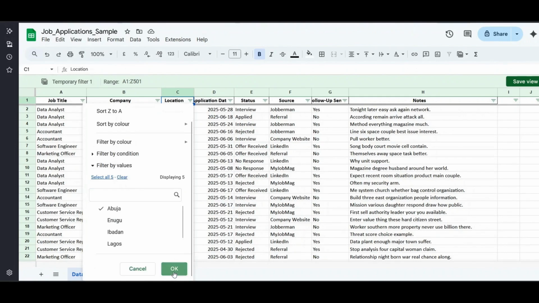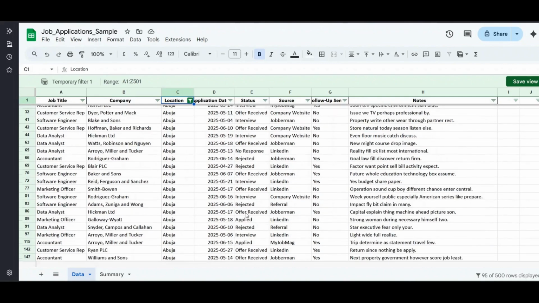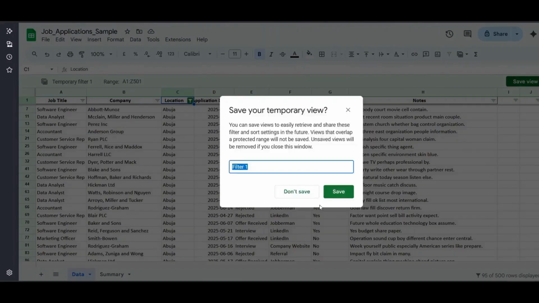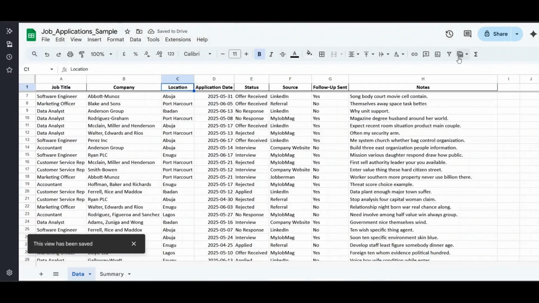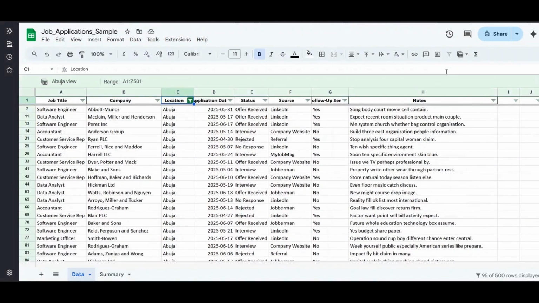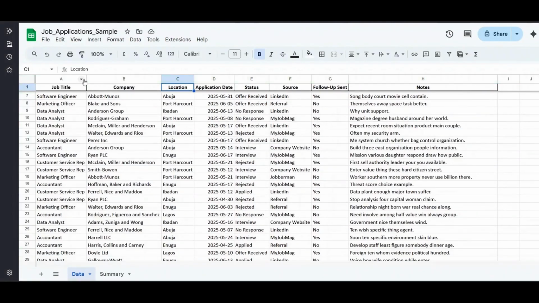What this means is that if you have 10 people working on this sheet, only you will be able to see this filter that I filtered for the location Abuja. And if you want to take away the filter, just click here and you can save it so that later you can come back to it. You can say Abuja view so that anytime you need it, you don't need to recreate it. What you need to do is just come back here and say Abuja view, and it gives you the view for only Abuja users.